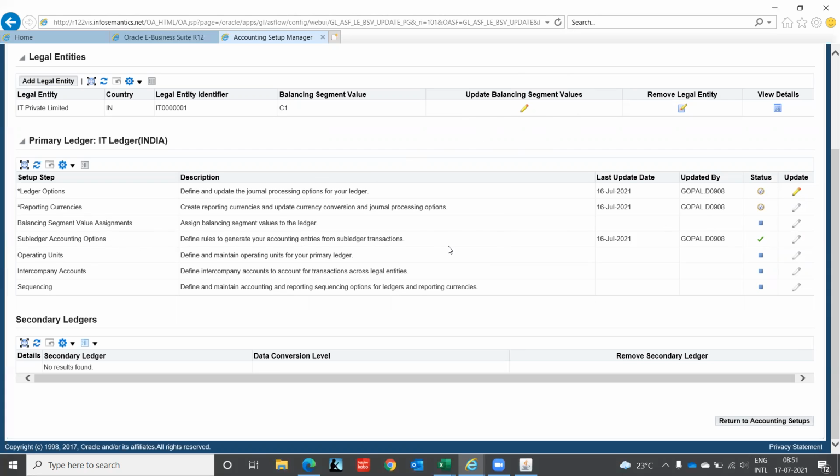Subledger accounting options, it is already completed. You can see the check mark is there. Assigning operating units, sequencing and intercompany accounts. Intercompany we will do when we are doing the intercompany activities. Sequencing we will do when we do the sequencing for the transactions in our ledger.